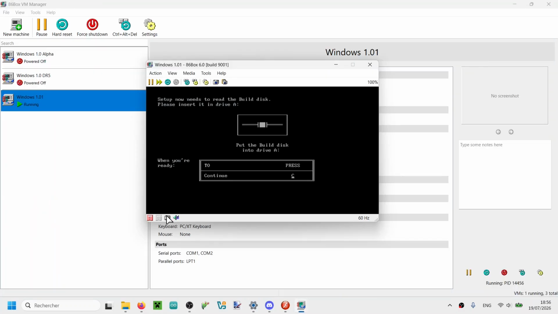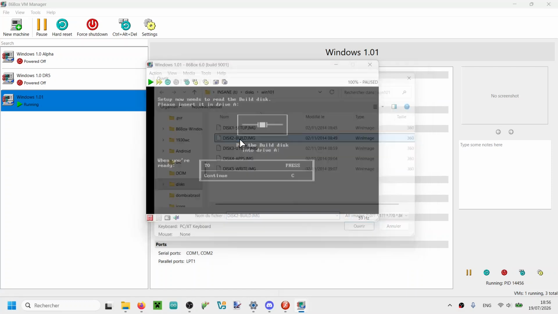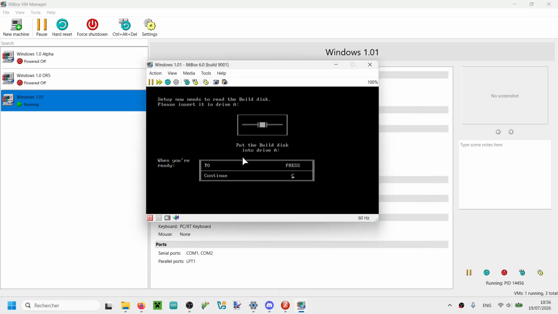Here is Warp Gaming's cool ass tutorial on how to switch a disc in 86Box. Oh wait, switch discs. Choose the disc you want to use. And you're good to go.